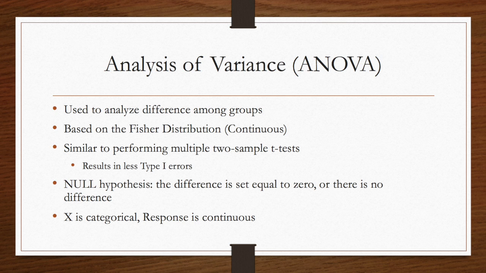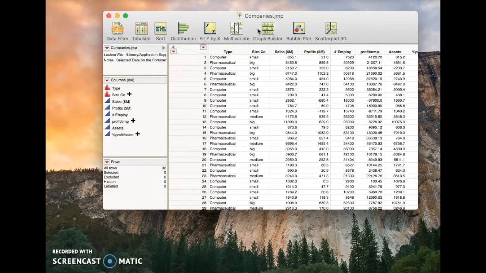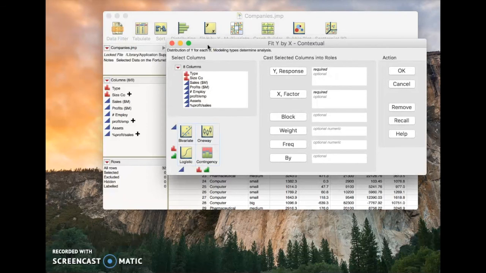or a false positive. When using ANOVA, the null hypothesis is that the difference between the sets is equal to 0. In other words, the null hypothesis is that we assume there is no difference between the sets. Using the company's sample data set, we will perform a one-way analysis of variance in SAS.